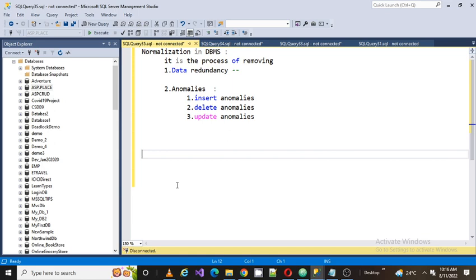Insert anomalies happen when we want to insert data, but we can't because we don't have other data. Delete anomalies happen when we want to remove a certain part of data, but if we remove it, the other information will also get lost or removed. In update anomalies, when we want to update some data, we need to update carefully. All data needs to be updated. This kind of problem happens.